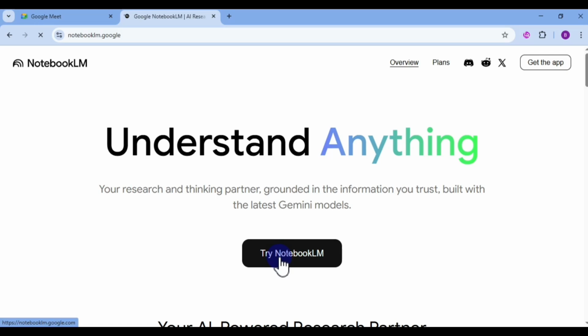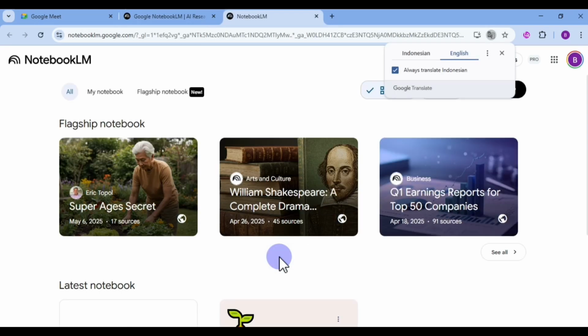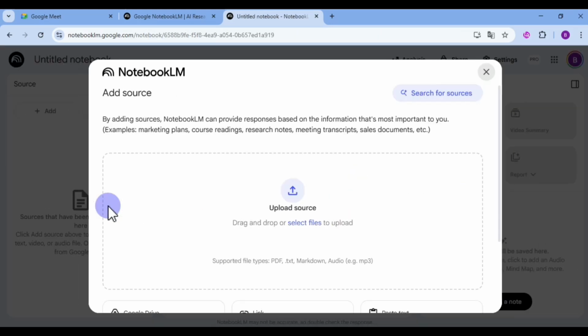and then just sign in with your Google account like this. And if you want to make a new notebook, just click Create a new notebook like this, and then just upload your files.